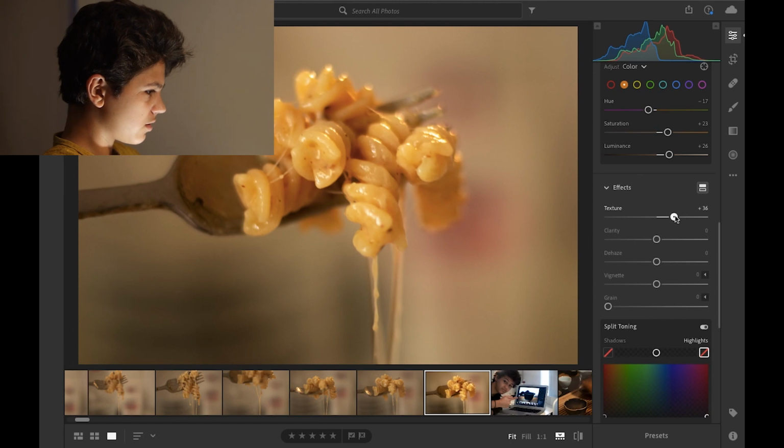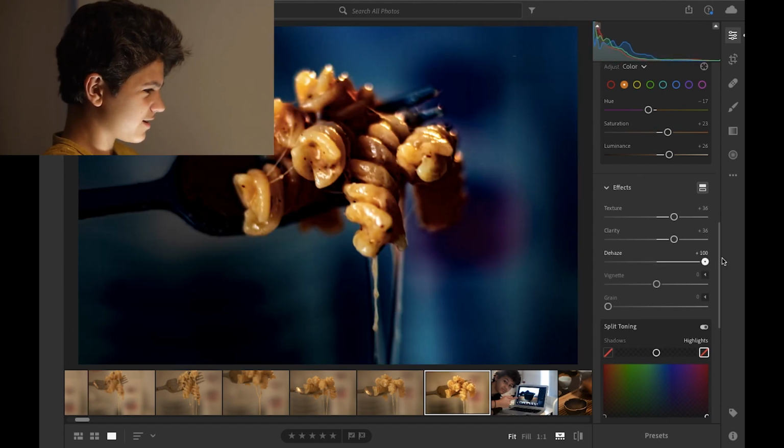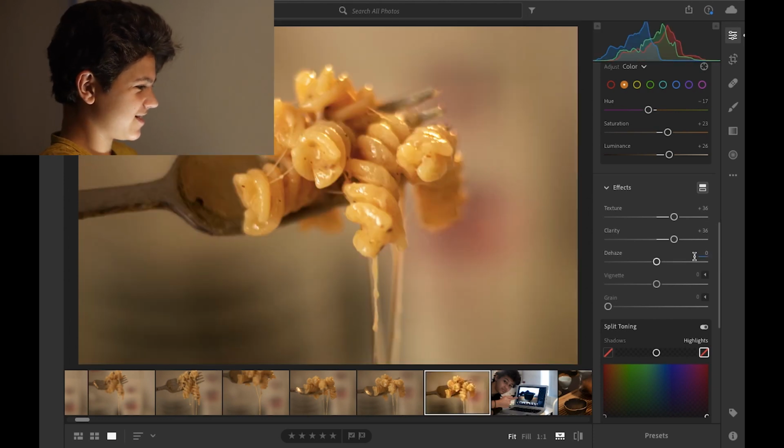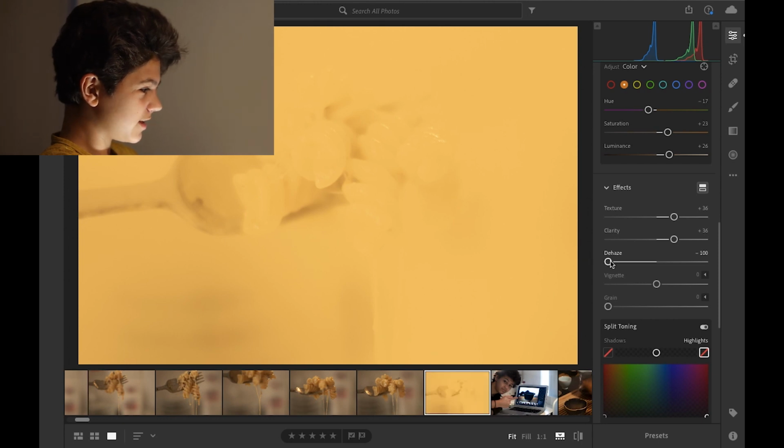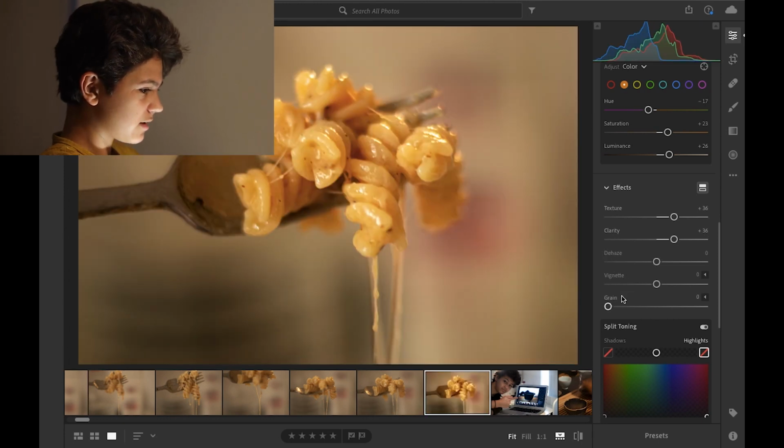Then the texture, I'll increase the texture a bit. Then the clarity, I will increase that, it just makes it look more texturized, I guess. Wow, I just wanted to see what that looked like. This looks like dried out pasta. It looks disgusting. And then let's see that. Yeah. Oh my gosh, that looks really interesting. But yeah, that's really cool.